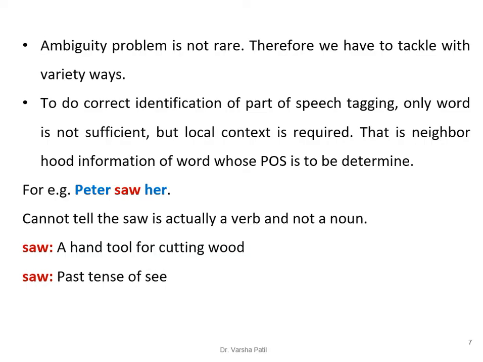To do correct identification of part of speech tags, the word alone is not sufficient, but local context is also required. That is, neighborhood information of the word whose part of speech tag or POS tag is to be determined. For example, take a simple statement, "Peter saw her." Now, as humans, we can easily guess that here "saw" is nothing but the past tense of "see". But for a machine, in the lexicon or dictionary, both words are there. The first meaning is a hand tool for cutting wood, and the second is the past tense of "see".